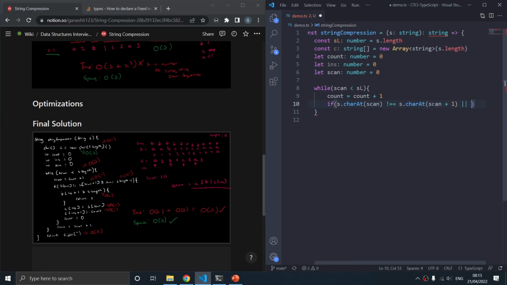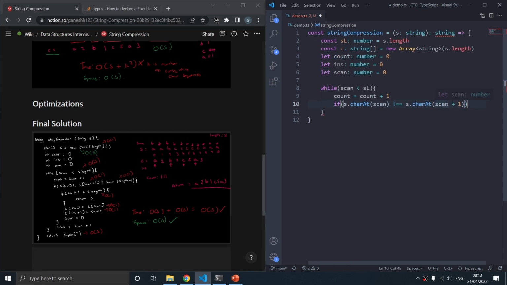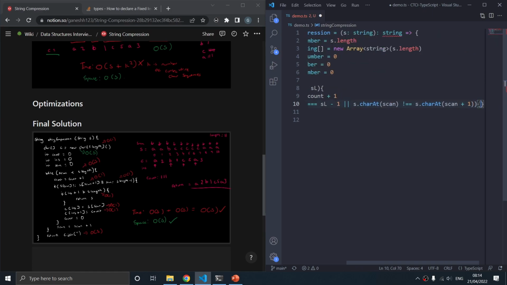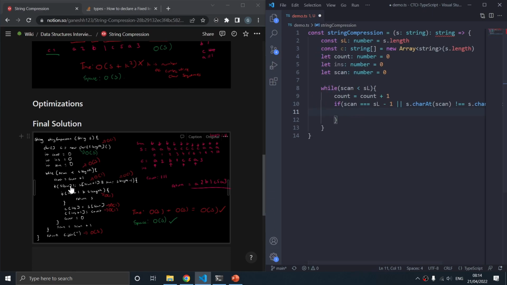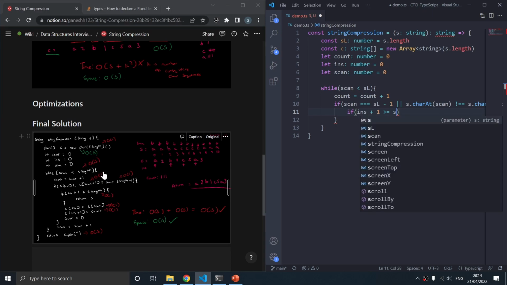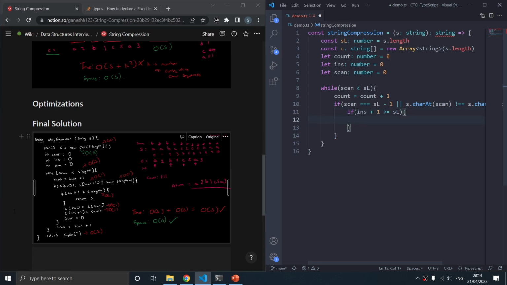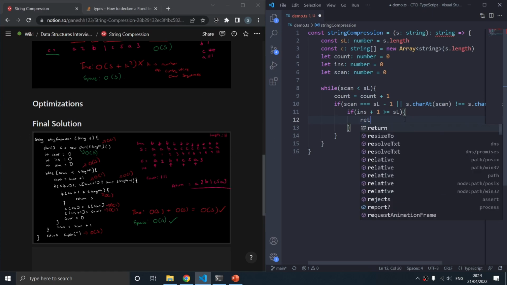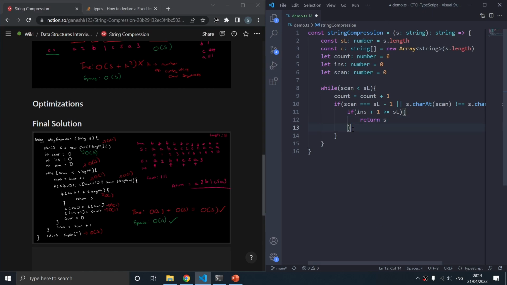Actually, you know what? We should move this here because if we were to try this when we are at the end, this is going to cause an index out of bounds error. So we should always perform this check first. So then here's what we're going to do. We're going to check if the insertion plus 1 is in the valid range. So if insertion plus 1 is greater than or equal to SL, so this means the index is out of bounds, because at max it can be s.length take away 1. We want to return the original string.